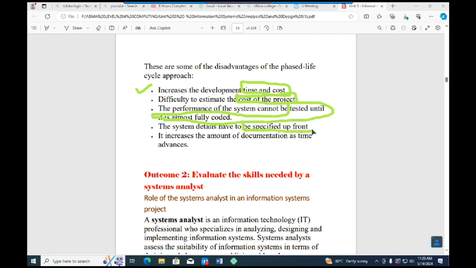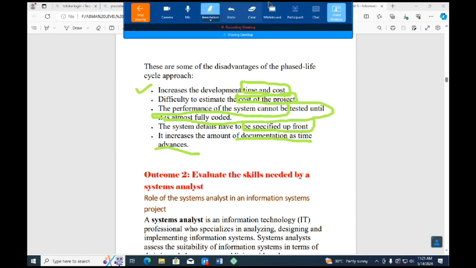Now the other disadvantage is that the system details have to be specified up front. You need to have system details specified. Then it increases the amount of documentation as time advances. As we say, it focuses much on making sure that we have enough documents, documents that are needed and that come out in each of the phases.